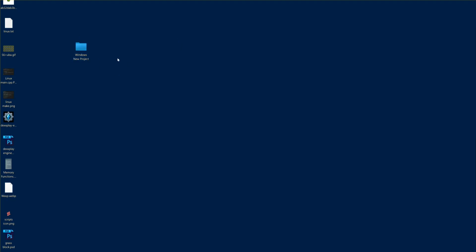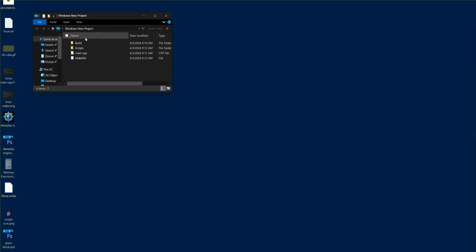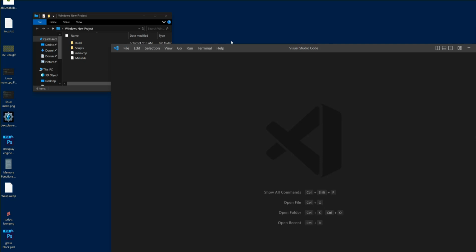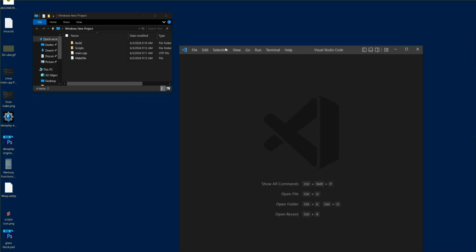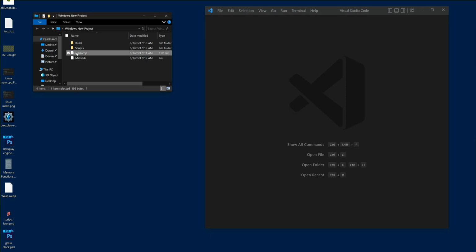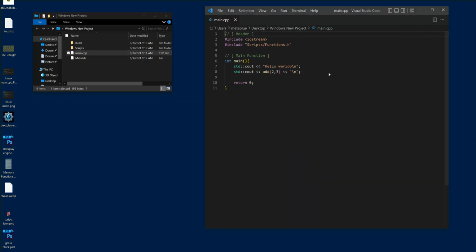I have my Windows project right here. It's pretty much built exactly the same. I have my Visual Studio. You come into Make. You have your IOStream, scripts, functions, hello weirdo, and then your add function, and then in scripts you have your functions.